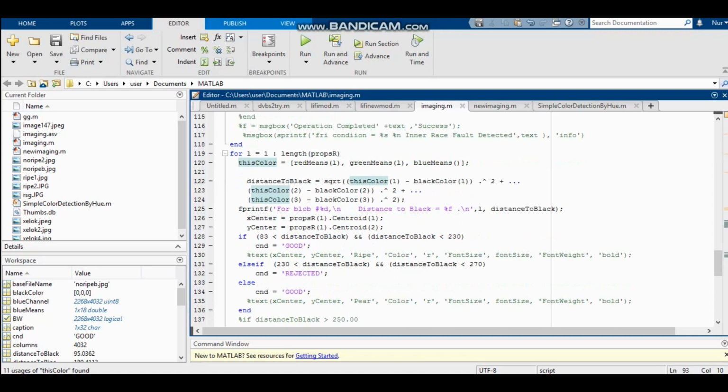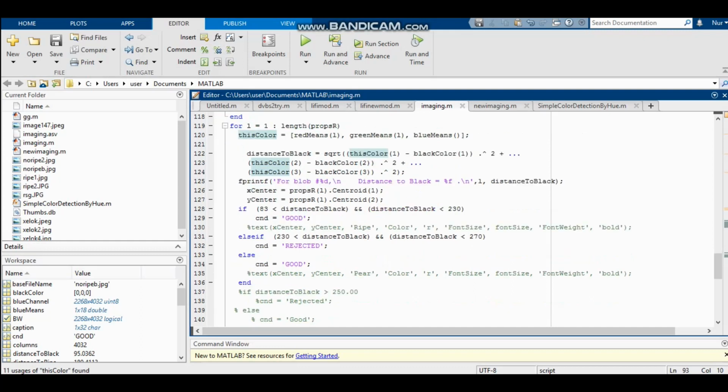The reason why I use range values for black is because the range from 83 to 230 is what I get from the unripe mango, and anything higher than 270, this color distance to black is for ripe mango. So the only value that I get for rejected mango is if the distance to black is between 230 and 270, for this color RGB value from the mango.